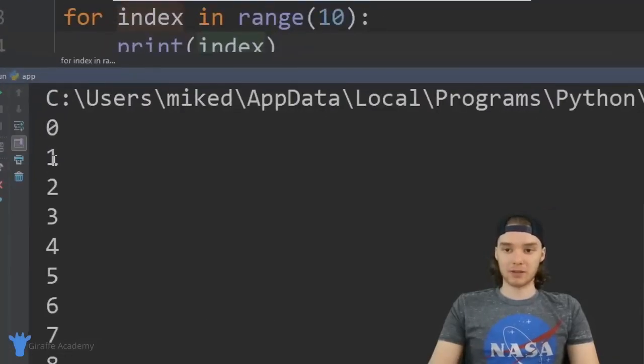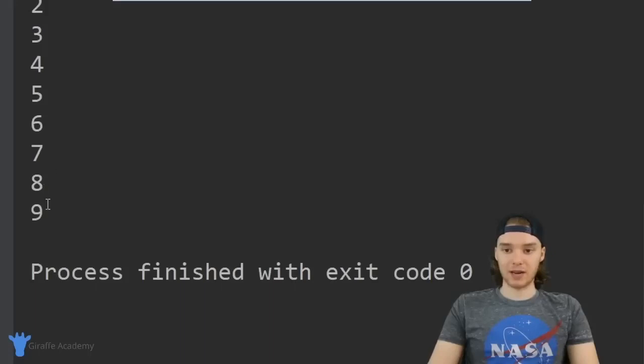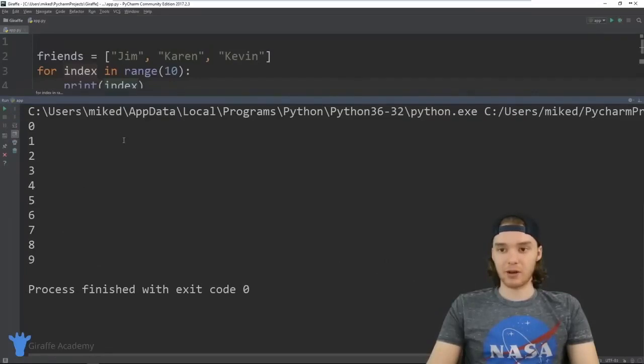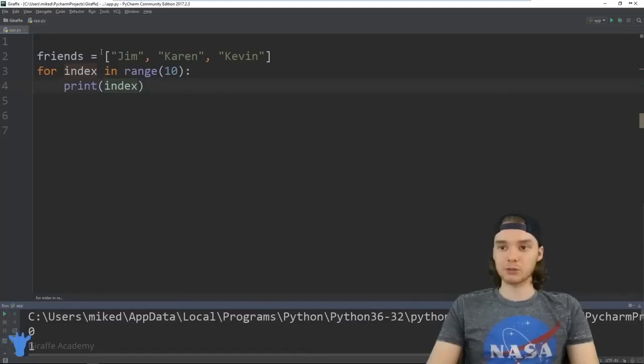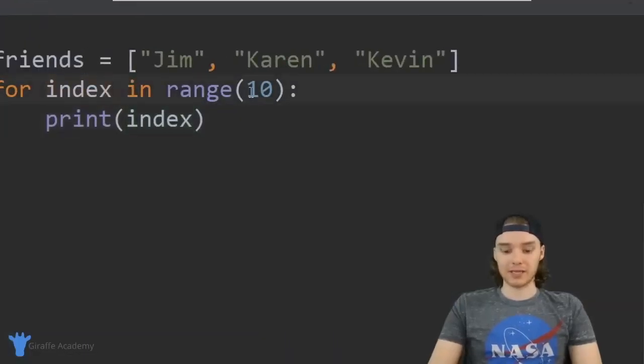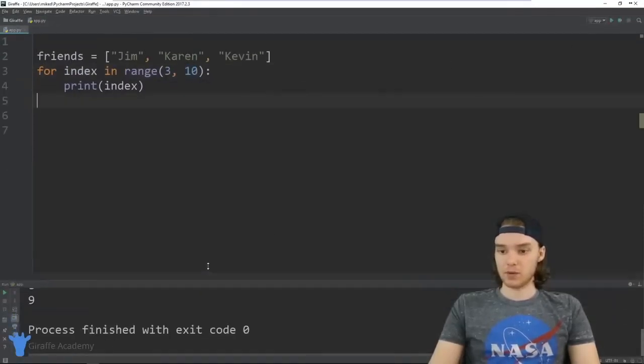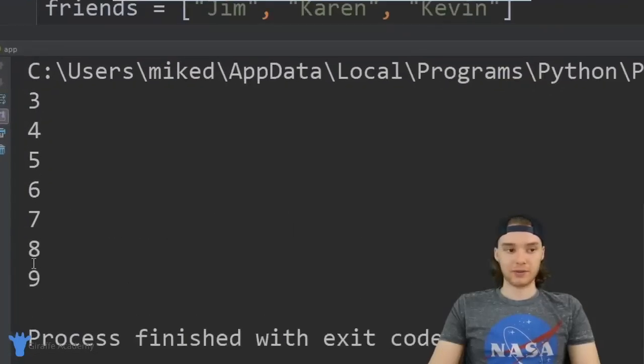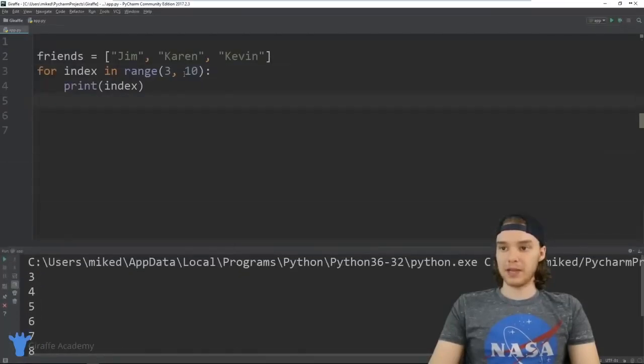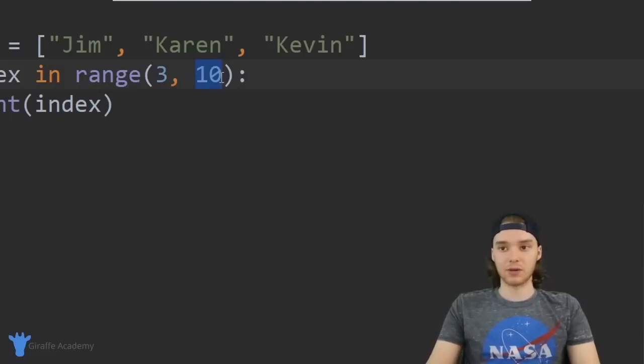So starting with 0, it's going to print out 0, 1, 2, 3, 4, 5, 6, 7, 8, 9. But notice that it didn't print out 10. So it's essentially just printing out all the numbers between 0 and 10, not including 10. You can also specify a range of numbers. So I could say, for example, 3 and 10. And now this will print out all the numbers between 3 and 10, not including 10. So we'll run this program. And you can see we print out 3, 4, 5, 6, 7, 8, 9, and not 10. So whatever value that you put here in this second position is not going to get included in the range.